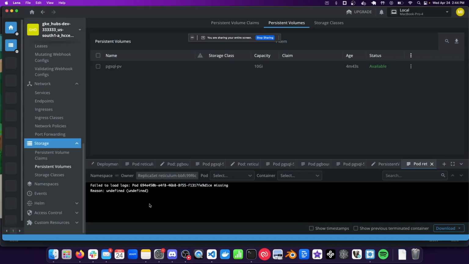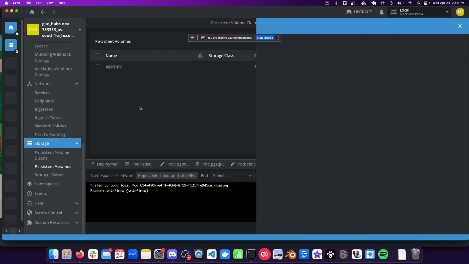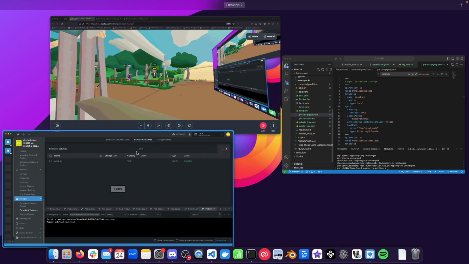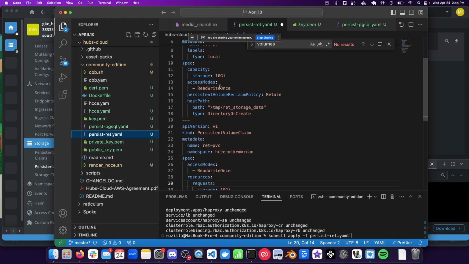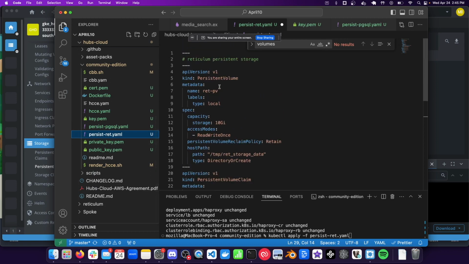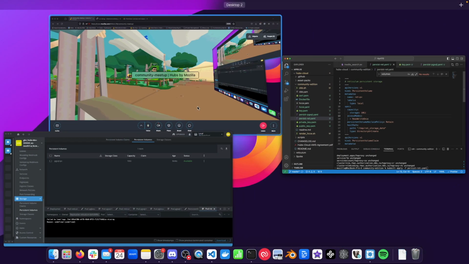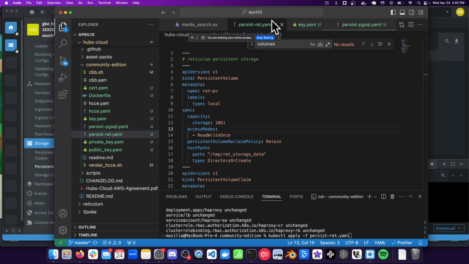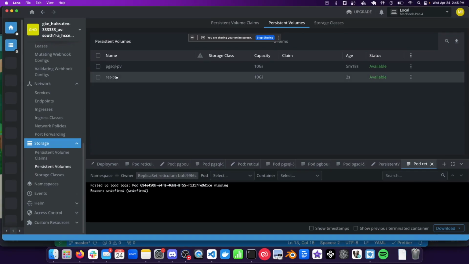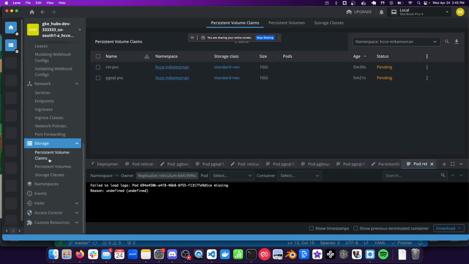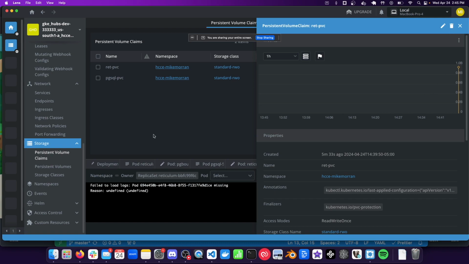But yeah, I'm a little confused why I wouldn't be seeing a ret PV here. Any thoughts, Rithik? I think it should be visible after the PVC is provisioned. Sometimes, oh, I just discovered why: I had not saved my file. So that was the issue. I've just saved and I'm going to reapply. And I immediately see a ret PV coming online. So sorry about that.